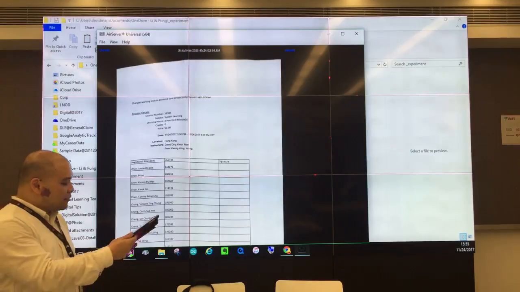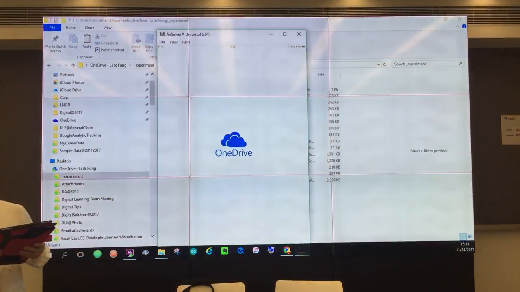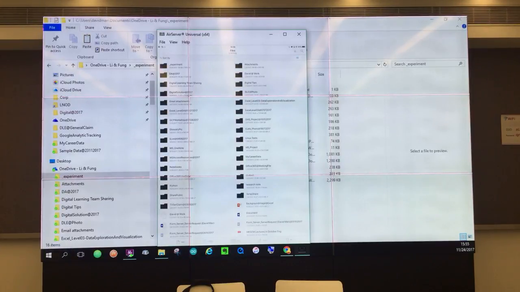This is the feature I would like to share with you. But the file size is quite large, because of the high density. This is 1.76 megabytes I just scanned. This is reasonable.